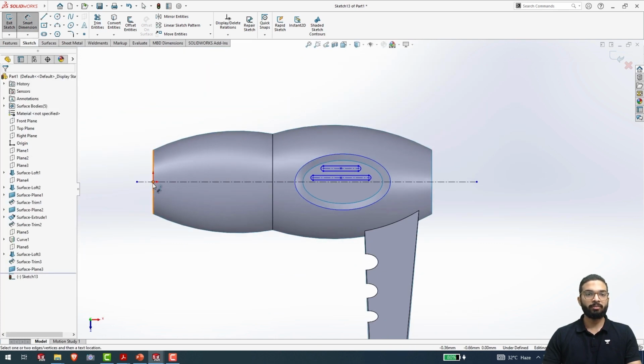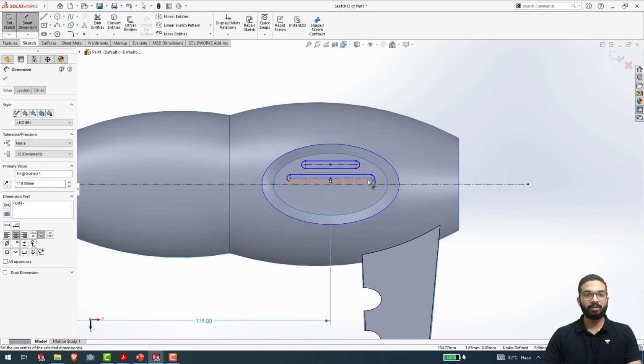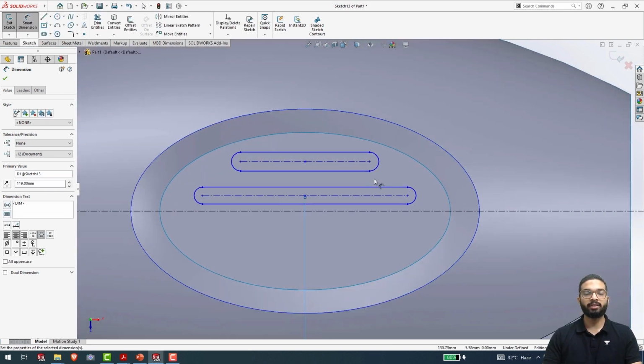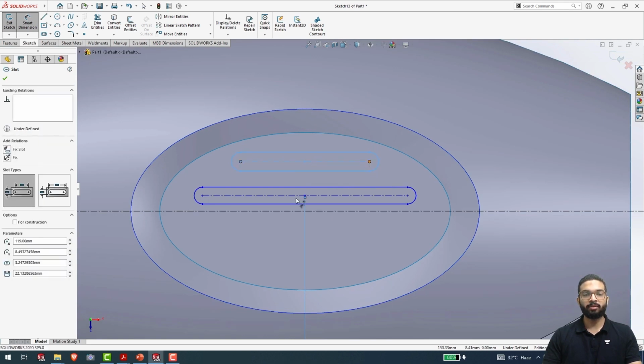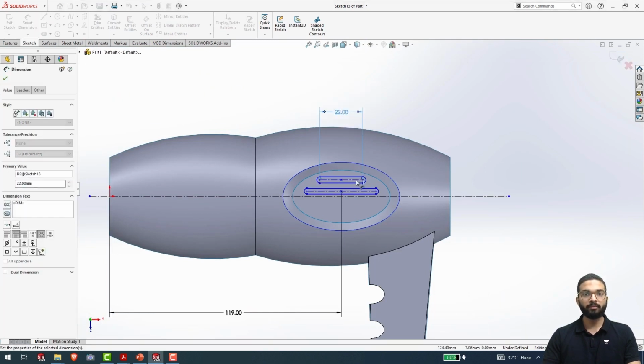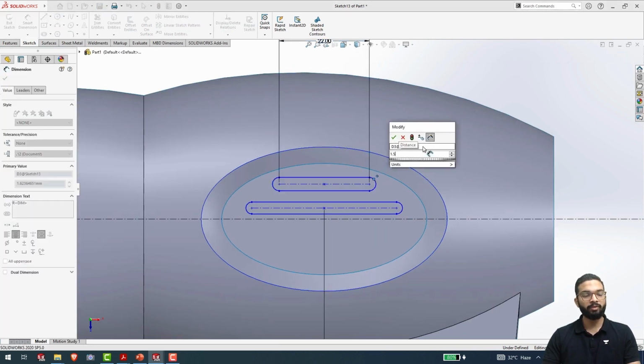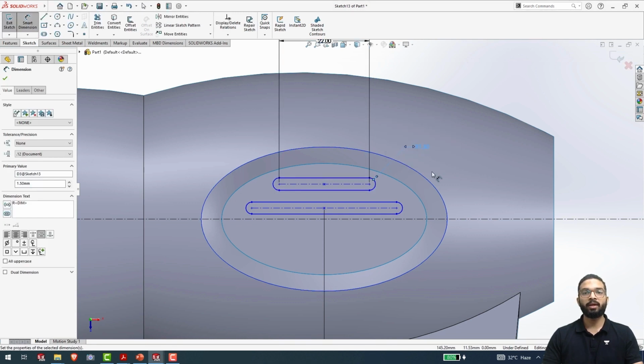In order to position them in a better way, I will select the origin and select one of these center points and give them a distance of 119 millimeters. Once I have done this, let's move ahead and give these slots some dimensions. The dimension for this slot from center to center over here would be 22 millimeters, and the radius for this slot would be 1.5 millimeters. If you don't want to give the radius, you can simply enter the value of thickness as 3 millimeters. We will specify the same dimensions for this slot.